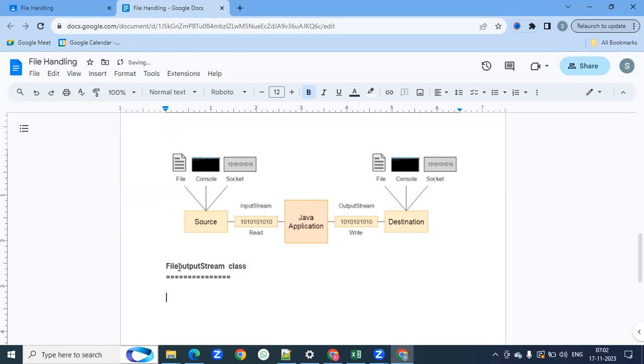See, the purpose of using the FileOutputStream class is that it is an output stream used to write data to a file. What is the purpose of using the output stream? It is used for writing data to a file. Let's see how we can write the data to the file. We'll see that.